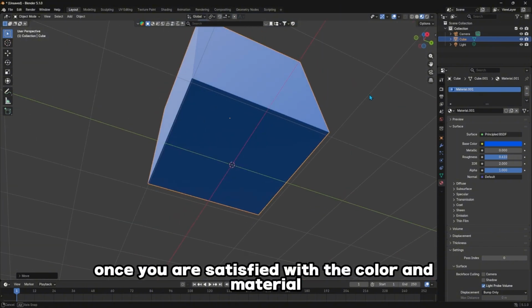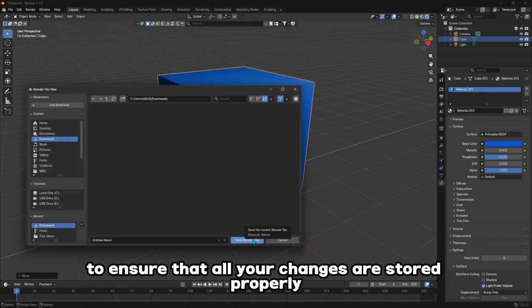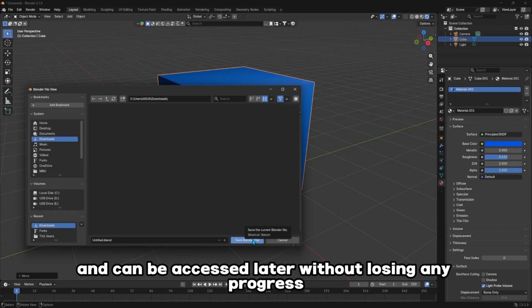Finally, once you are satisfied with the color and material settings, save your project to ensure that all your changes are stored properly and can be accessed later without losing any progress.